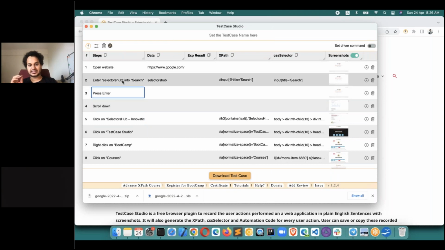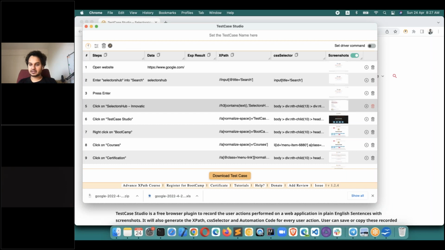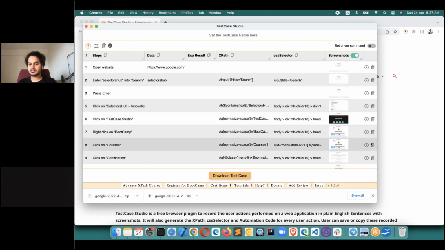Just click on this and edit that, and then you can download here. Suppose you have missed any step, or you by mistake downloaded any step. Suppose this is scrolled down. I didn't want to add these steps in my test case, so I can delete this step here. So you have the option to delete any of the steps in between.